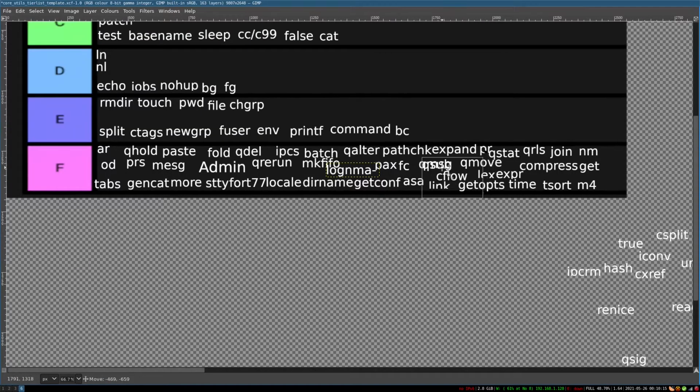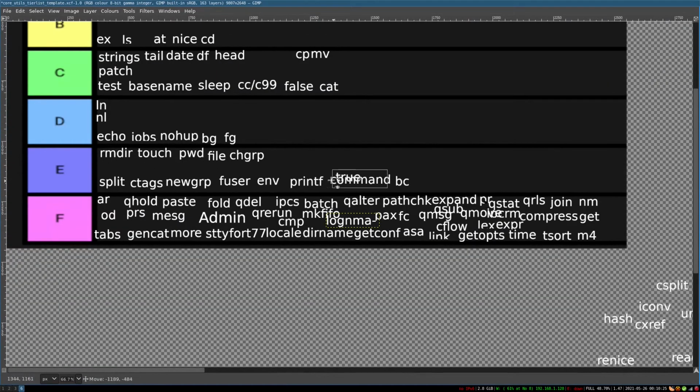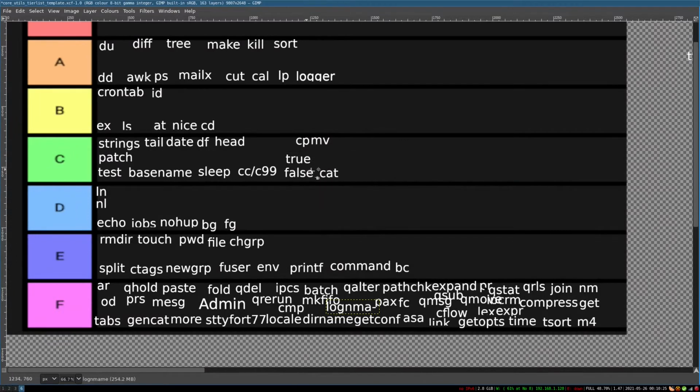Q sub. Comp. I don't know what you are. IP current. No idea. True. This goes wherever I put false. But better. Renice. Where have I put nice? Bit boring. Probably, hopefully around here.